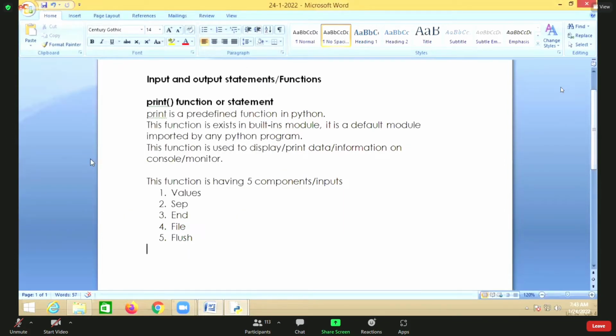Okay. So what is the first input I can give? Values. What is the second input? Separator. What is the third input? END. What is the fourth input? File. What is the fifth input? Flush. So the number of inputs I can give is five: values, separator, END, file, and flush.